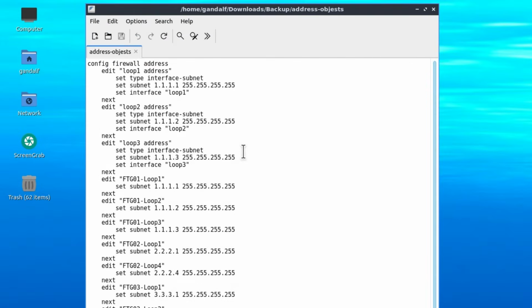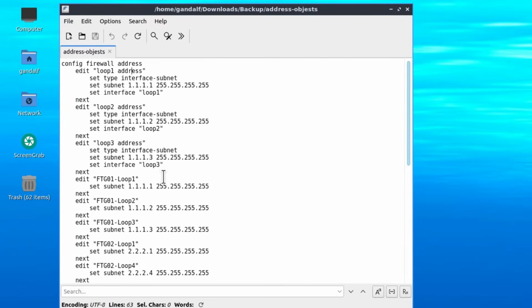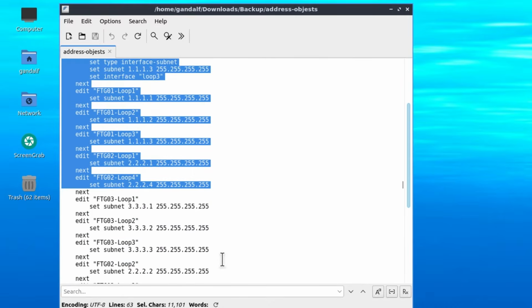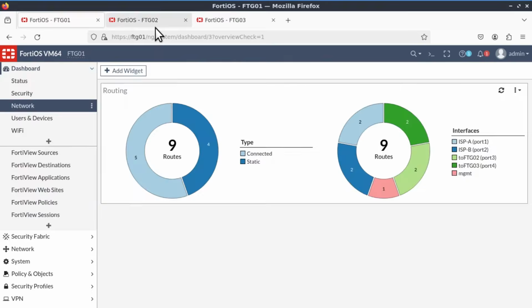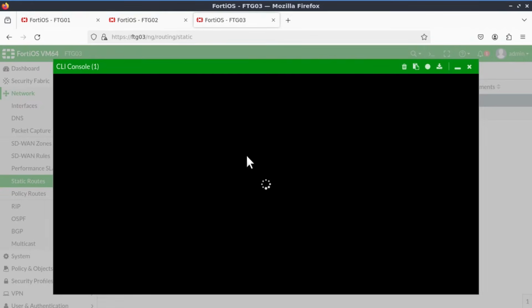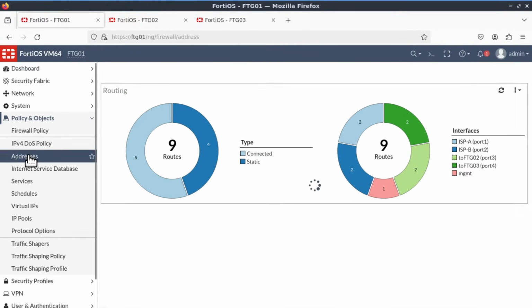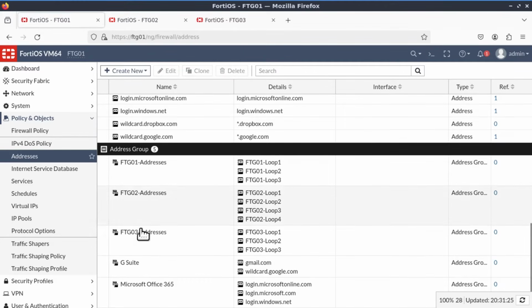And so here's our list, and as you can see, it has loopback 1 address and the address groups at the bottom. So what I'm going to do is just copy paste the whole thing into the Fortigate to create these objects. And we'll start with Fortigate 1 and then move on to Fortigate 2 and then Fortigate 3. Let's have a look at our policy and objects and see if our addresses are there. And our addresses are there, as well as the address groups.